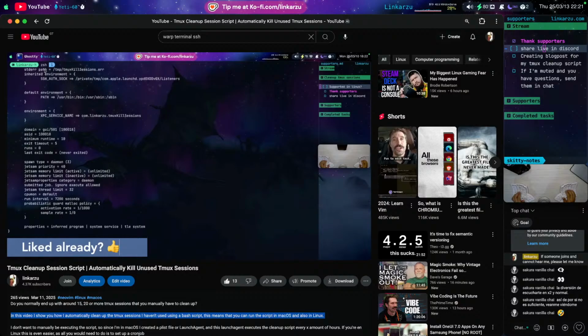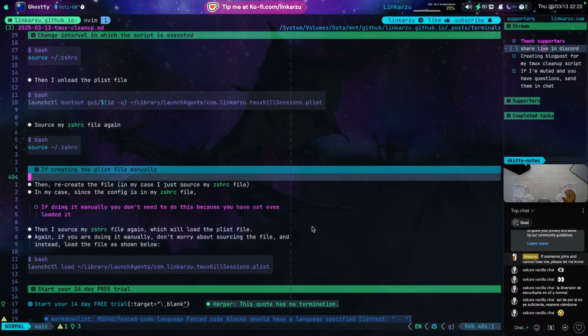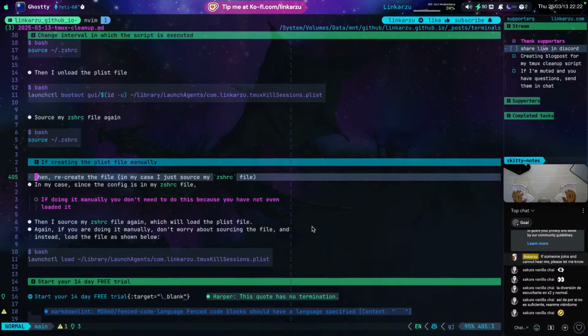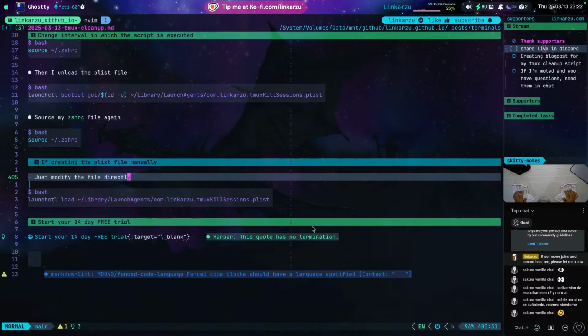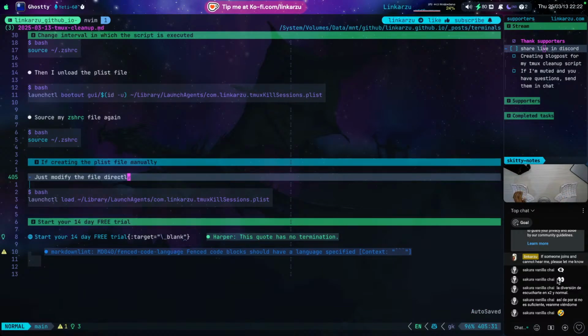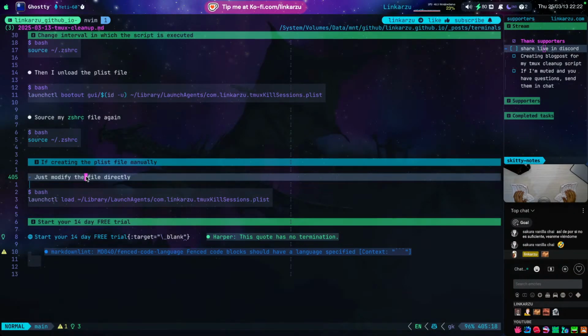Notice that I'm in macOS. Will this work in Linux? Okay, so if you're creating the file manually, you don't need to do any of this. Just modify the file directly.